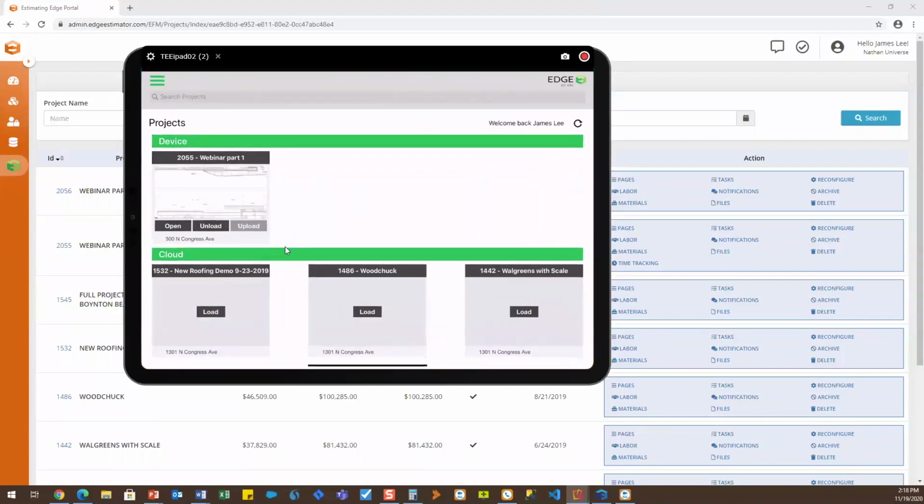And it'll go ahead and prompt you to log in. And once you do that, this is the first screen that you will see. So in the cloud section, you'll see a list of all the projects that your company currently has activated.